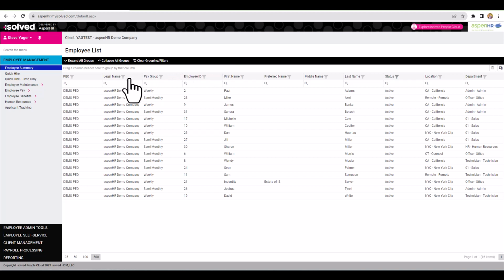On this screen, this does allow you to easily search for employees. You can sort and filter. You can reorder how your columns appear. You can add additional columns as needed. You can export to Excel. Or if you wish, you have the ability to group by columns.